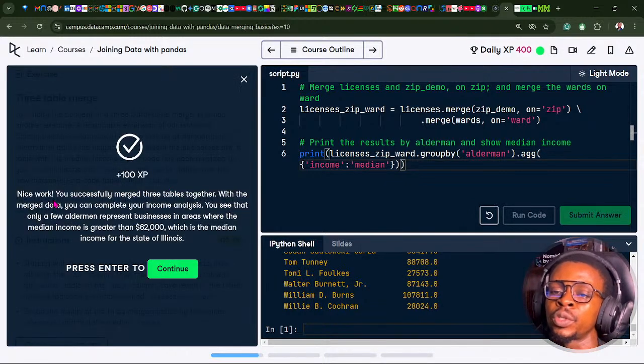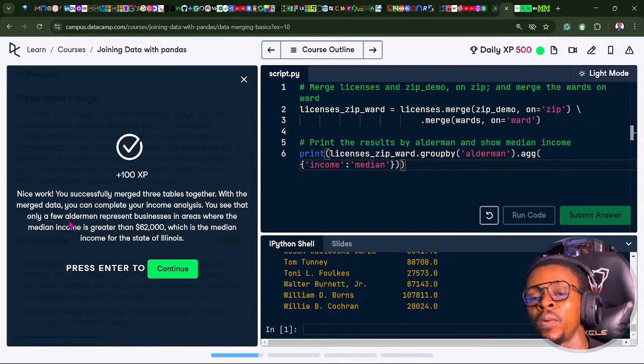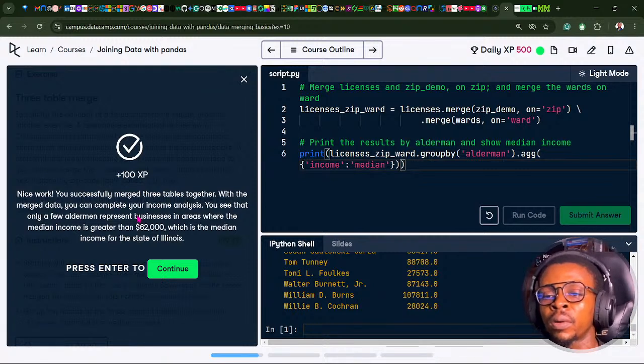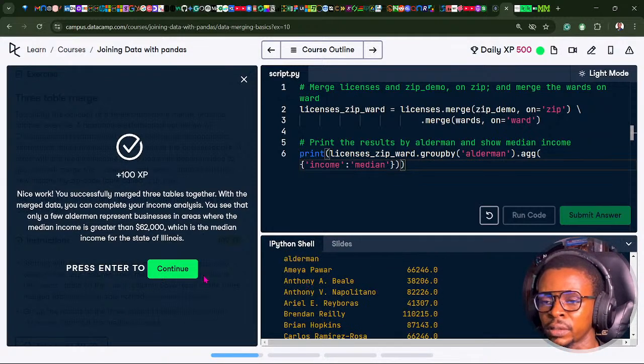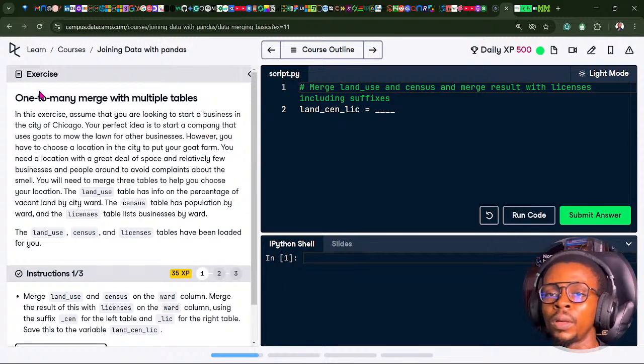Voila, we did it. Nice work. So you successfully merged three tables together. With the merged data, you can complete your income analysis. You see that only a few aldermen represent businesses in areas where the median income is greater than $62,000, which is the median income for the state of Illinois. I think I pronounced that correctly. So let's continue. One to many merge with multiple tables.